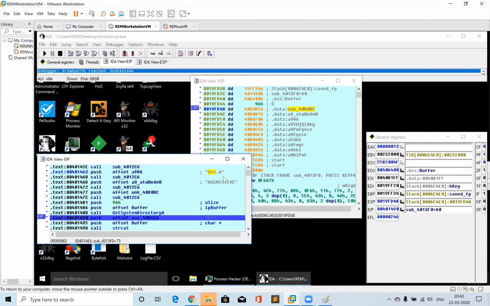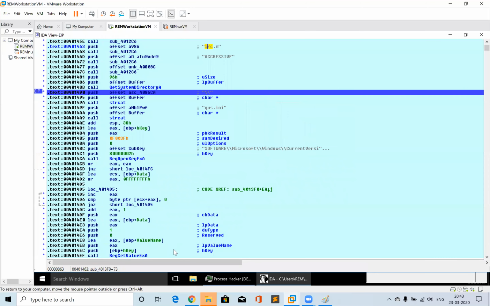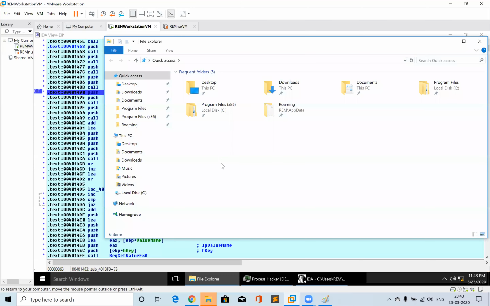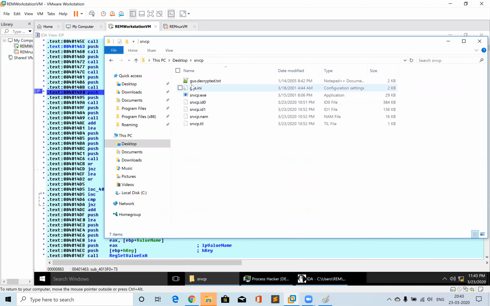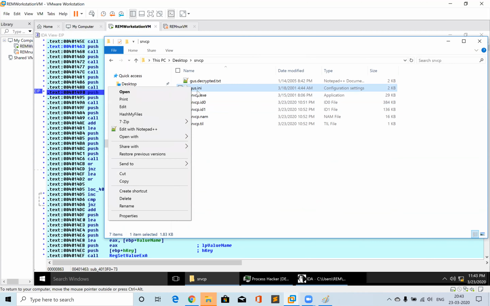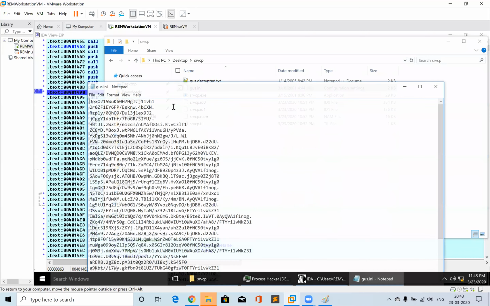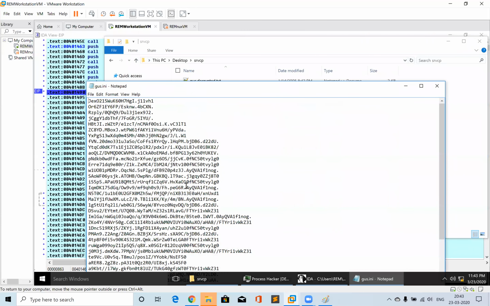Okay. And now the other part, as I told you, is that we have something called a gus.ini file. Yeah. So this was something I will just edit. It is something which is encrypted for now. So we will also see if we can decrypt this data using the code analysis.